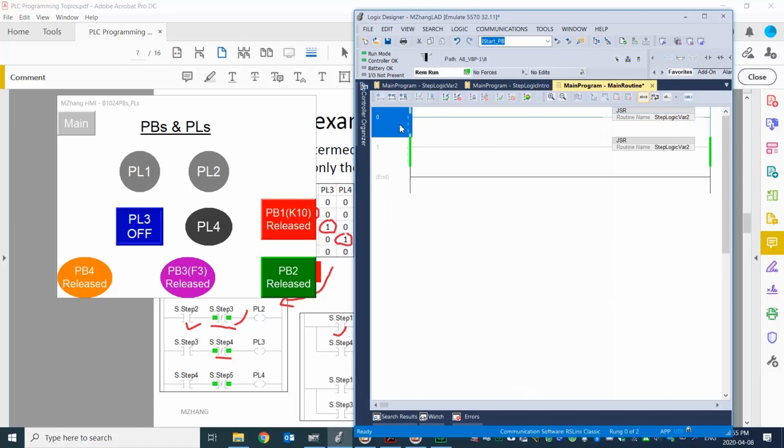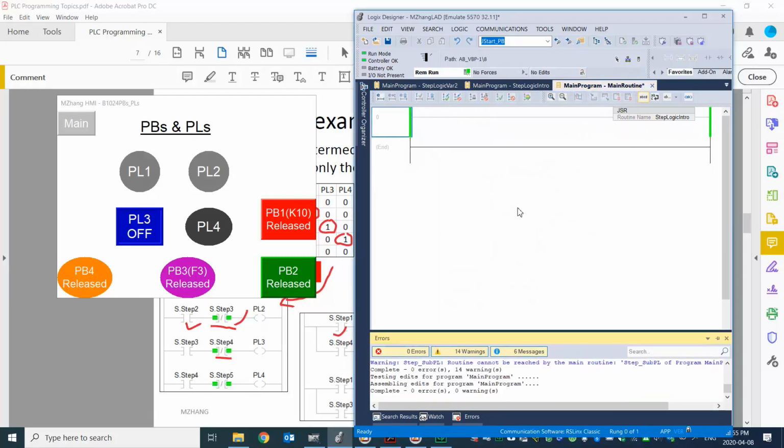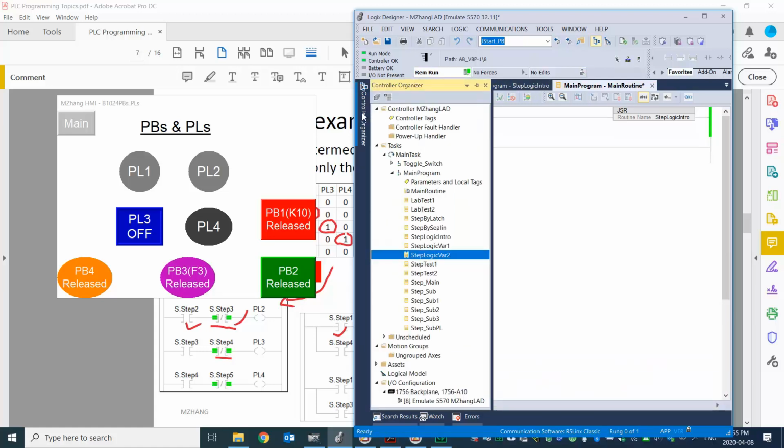Okay, let me start from the beginning. I should demonstrate at the beginning, but it's okay. We can just start from here. So this will be the first step logic I introduce. Step logic intro. Okay.